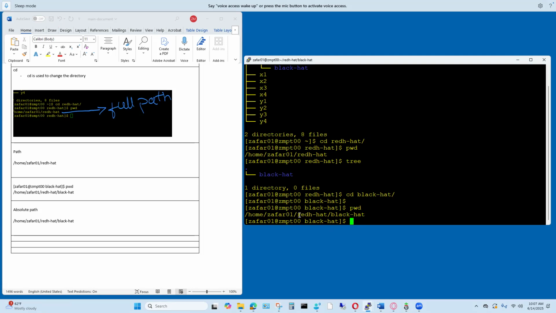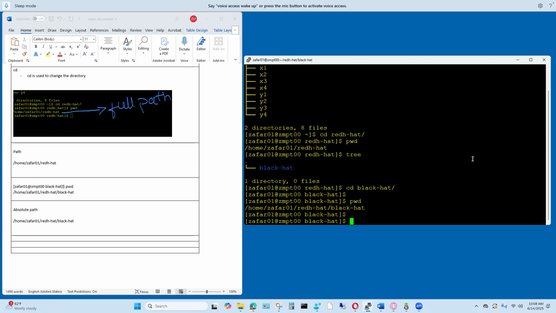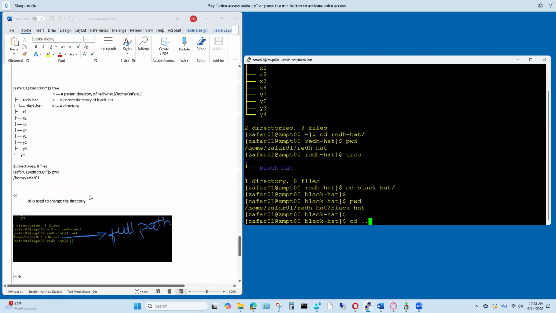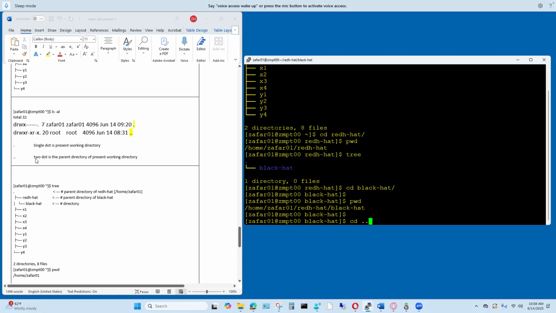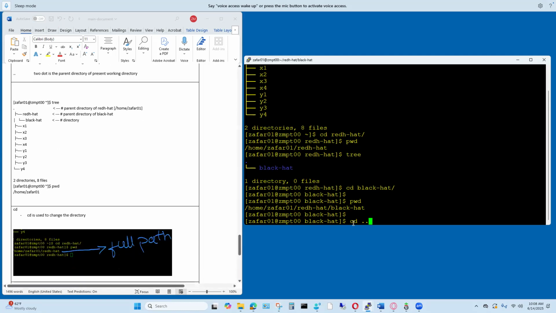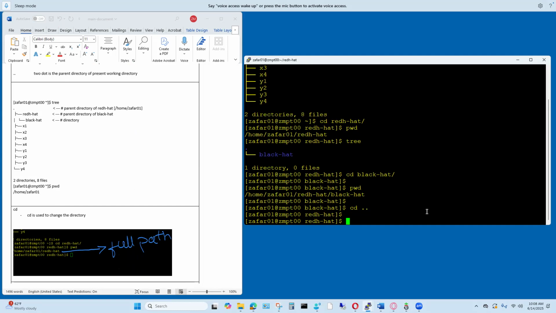Now, I want to go back to Red Hat here. So what I'm going to do is I type cd .. Okay, remember, go back up here. When I said here, 2 dots here, right? 2 dots is the parent directory of a working directory. So in here, what is the parent directory for Black Hat? Red Hat. So if you type cd .. and hit enter, you went to Red Hat.